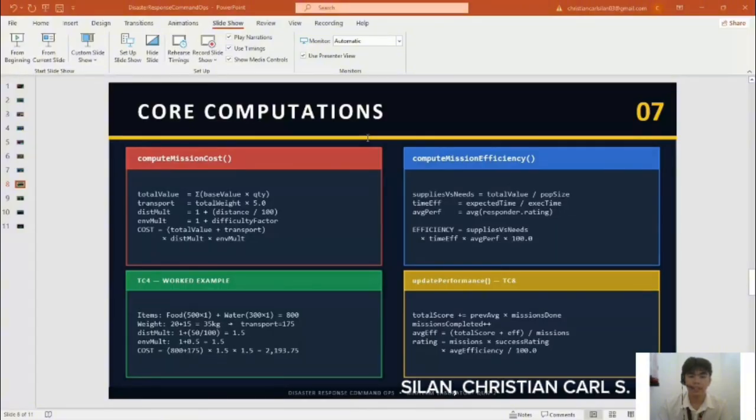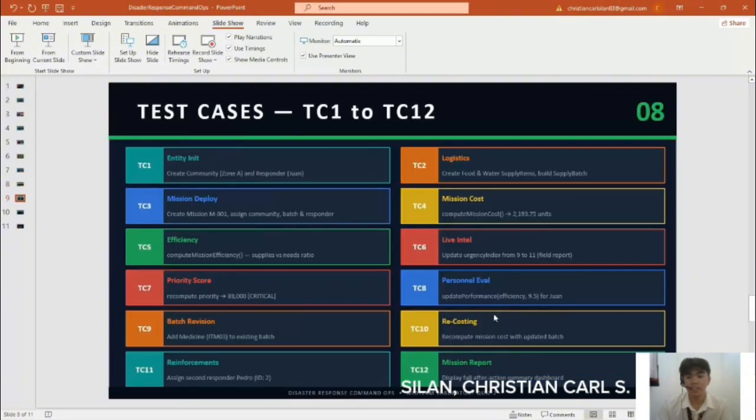The next is our update performance, or the TC8. This function manages long-term data tracking by updating the responder's cumulative scores and mission count every time a task is completed. So it calculates the new average efficiency. It uses the success rating to determine the final rating, which serves as a definitive measure of a responder's reliability over time. So let's proceed to the next slide.